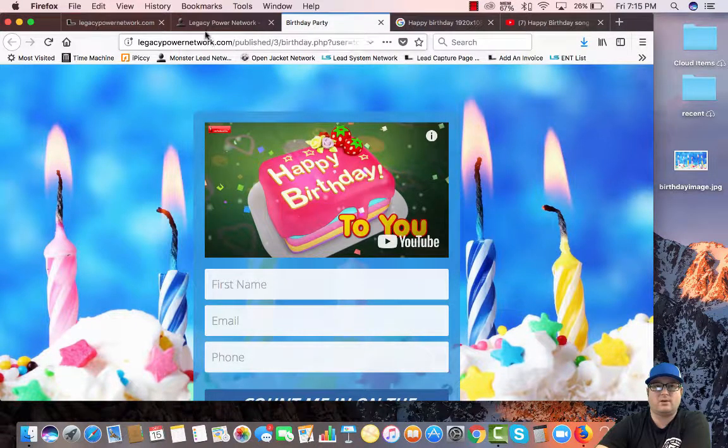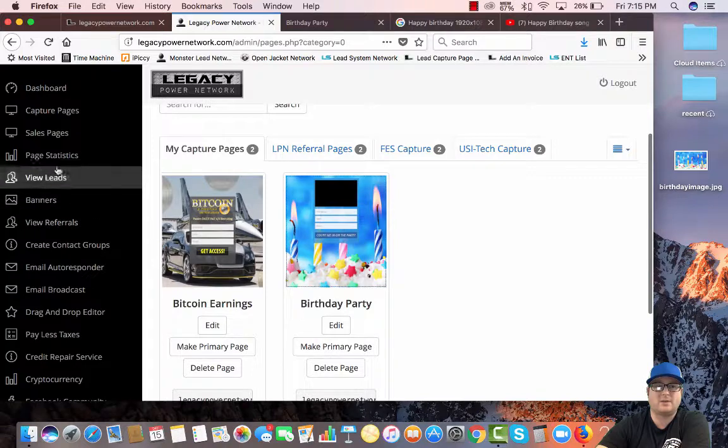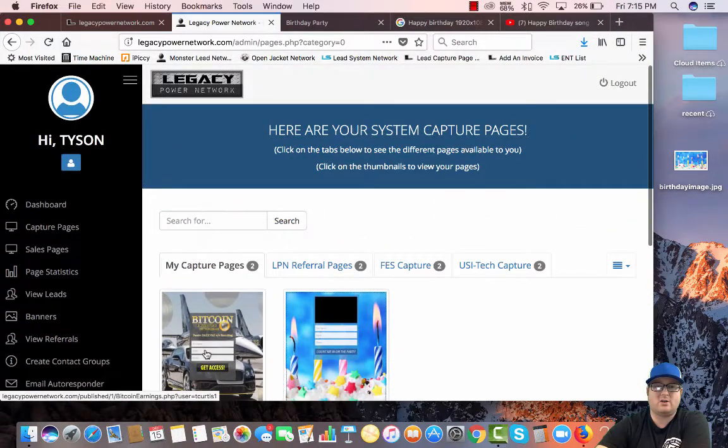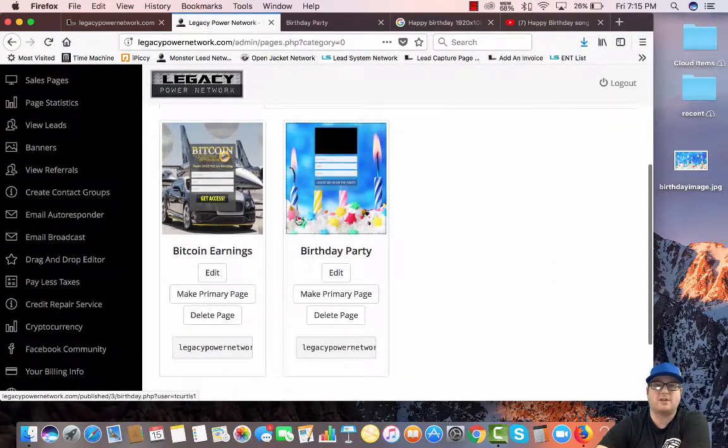And if you ever want to see some examples of how I build capture pages, I'm going to be putting some more back here. You can always look at some of the system capture pages that I put back here.